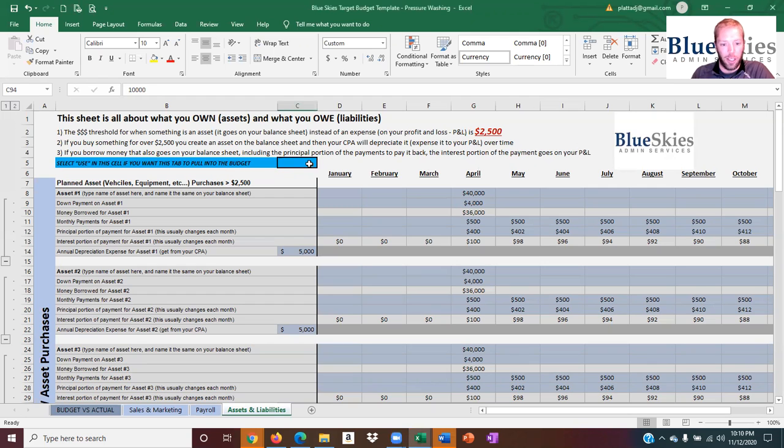So just like the other tabs, there's a toggle here to say, yes, I want to use this, or no, I don't. And if you hit use, it's going to pull everything over into the budget versus actual tab from an interest expenses portion, from a depreciation expense portion, and from a cash flow portion. All that will feed into the budget versus actual tab.